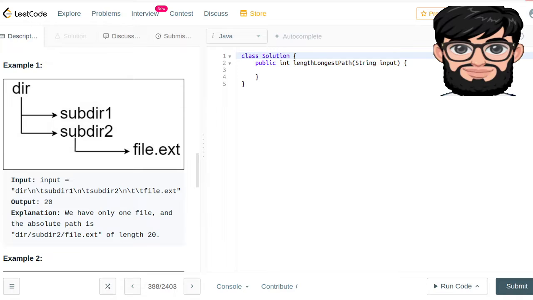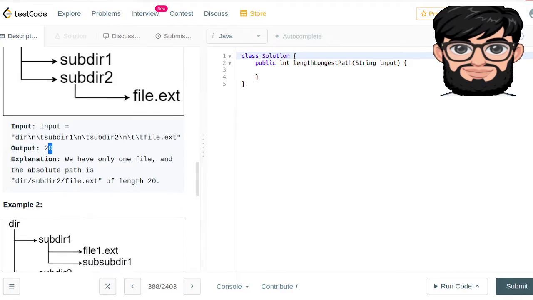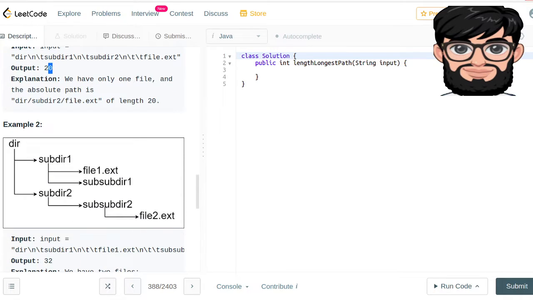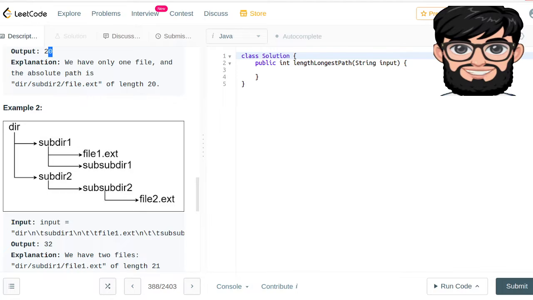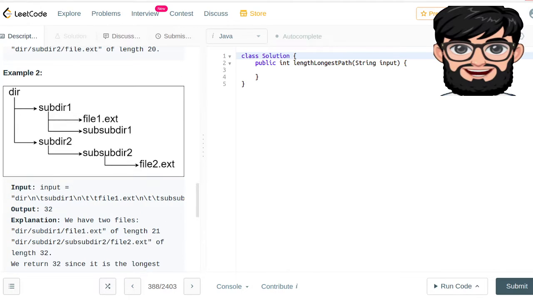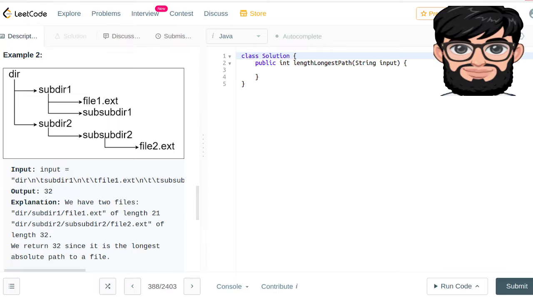So in this example, example one over here, there is only one file in it, file.ext. So we're just going to be returning the absolute path of that file, which is 20 characters long. So we're going to be returning 20. In this case, we have two files in this file system. The absolute paths of these files are going to be 21 and 32. So we have to return the longest absolute path, which is going to be 32.